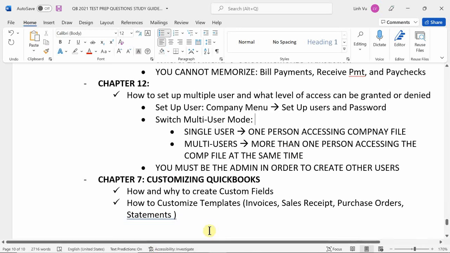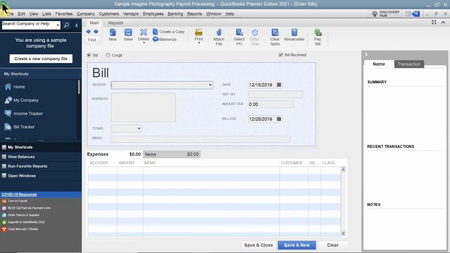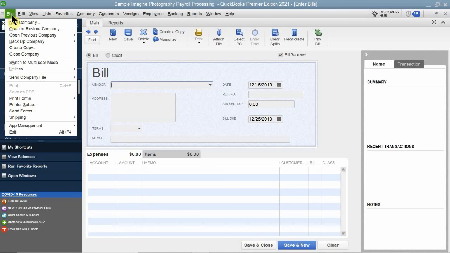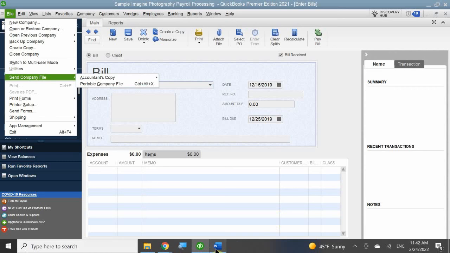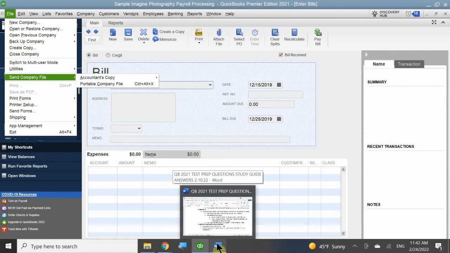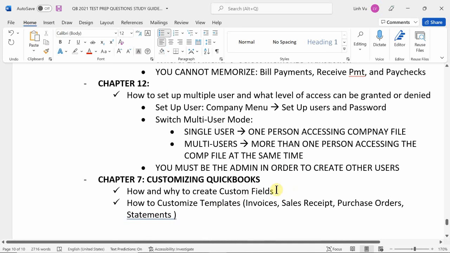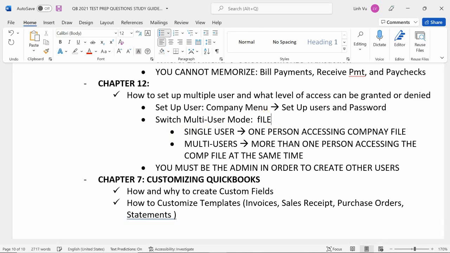Okay, I'll give you a hint. If I go to the File menu, switch to multiple users. Yes, switch to multi-user mode. Okay, so how do I do that? You're going to File menu, switch to multi-user mode.